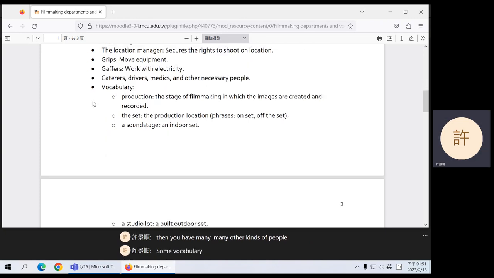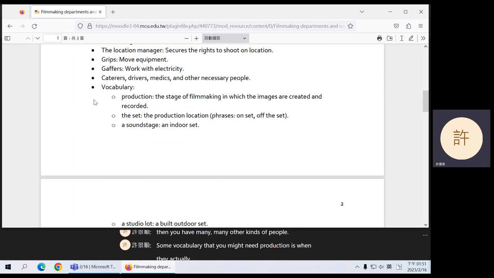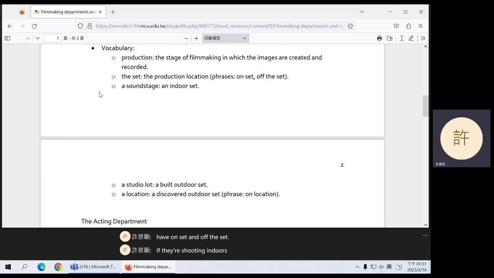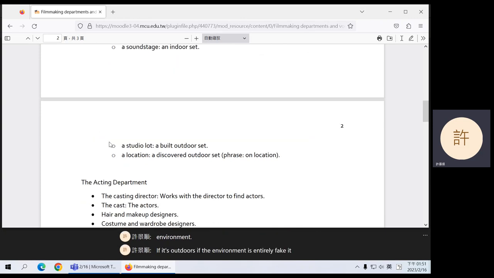Some vocabulary that you might need. Production is when they actually make the movie, capture the images. On the set is where they do the production. So you have on set and off the set. If they're shooting indoors, it's usually a sound stage. So it's like a huge empty space where they can build the environment. If it's outdoors, if the environment is entirely fake, it's called a studio lot, 影城. If it's a real place, maybe they change something, but the place is real. It's called a location. And so if you're shooting on a location, you are on location. This just means you're outdoors in a place.